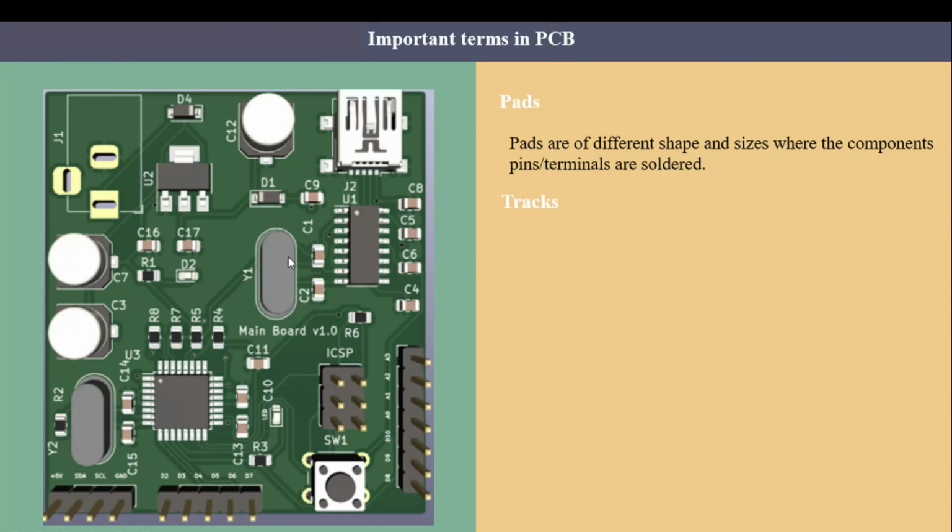Next is track. So you can observe the track in the picture, like the track, the green part, is going from one pad to a different pad to connect the component according to the circuit.